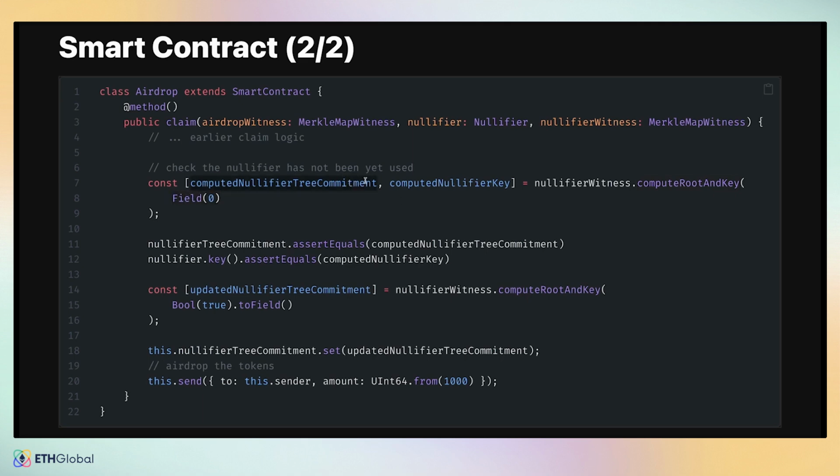We get the computed nullifier tree commitment, which we will again compare with the on-chain state to make sure that the tree which we are proving against is the same as the state that is committed on-chain. Then we also have to take the nullifier key, which is the unique message that can be stored publicly and won't allow anyone to trace the key back to your actual address that you used to create a nullifier. And we assert that it equals the computed nullifier key. So we use the nullifier key as the index in the nullifiers tree.